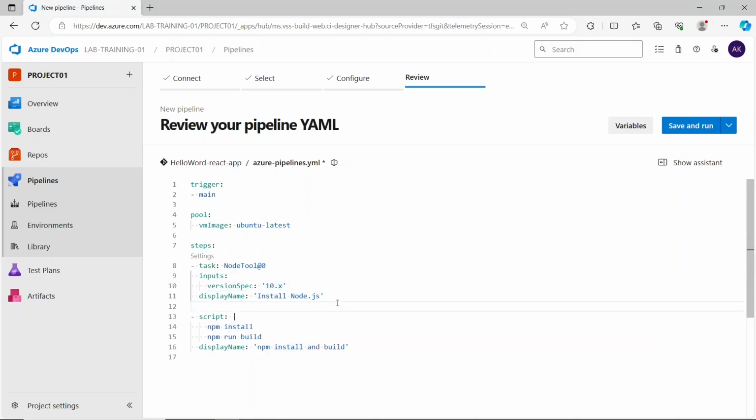So we have to make some changes. Our React application is the latest version, so we can change it to 16.x. Now we can see the second task it is doing. It is executing scripts like npm install and npm run build. I explained these two commands in my previous video. We ran these commands on our local system to compile our Node.js application.